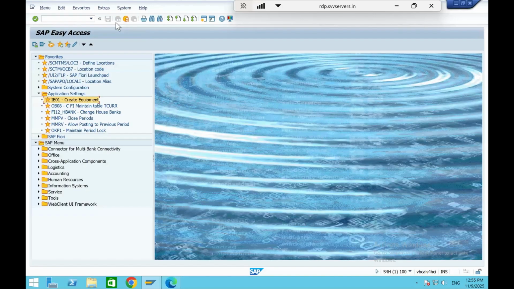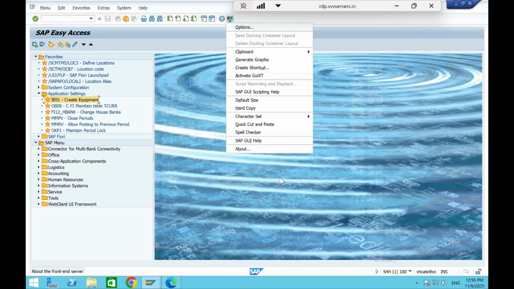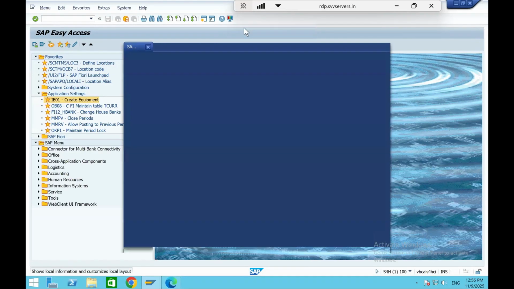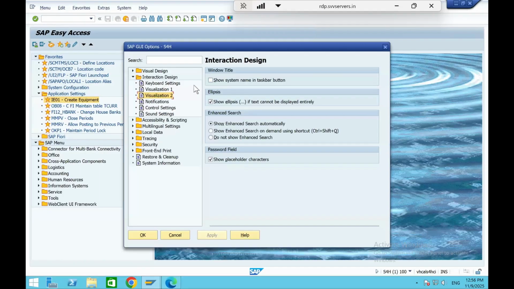There are different options inside of it, and this is the user interface you are seeing, right? If you want to change this particular interface, I don't want this theme, I want to use another theme which is offered by SAP. For that, you see there is an options button here, customize layout options. If you click on options, you can see the interaction and design will come.